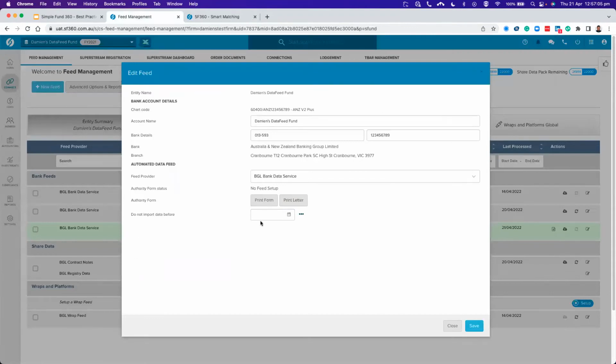Now, just a couple of other points as well. So the field that says here, do not import data before. Now, what this means is that particularly for the banks that provide historical transactions, Macquarie Bank as an example, we pop in the date here so that even though the bank provides us with the historical data, and even if they send it to BGL, we don't want that data to be received within Simple Fund 360.